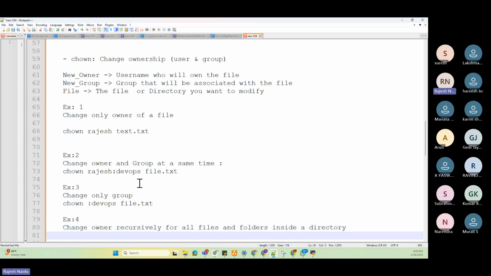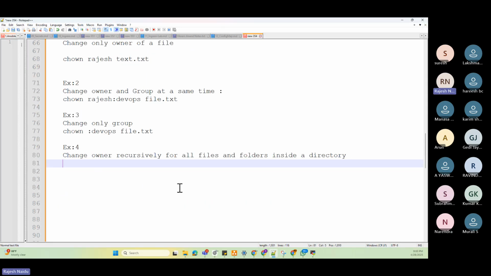The command is pretty simple. chown space hyphen capital R, Rajesh user, then the DevOps group, and some folder like example project hyphen folder. You can provide the path also, so that inside the folder also, it will recursively give the permissions. So this is it.